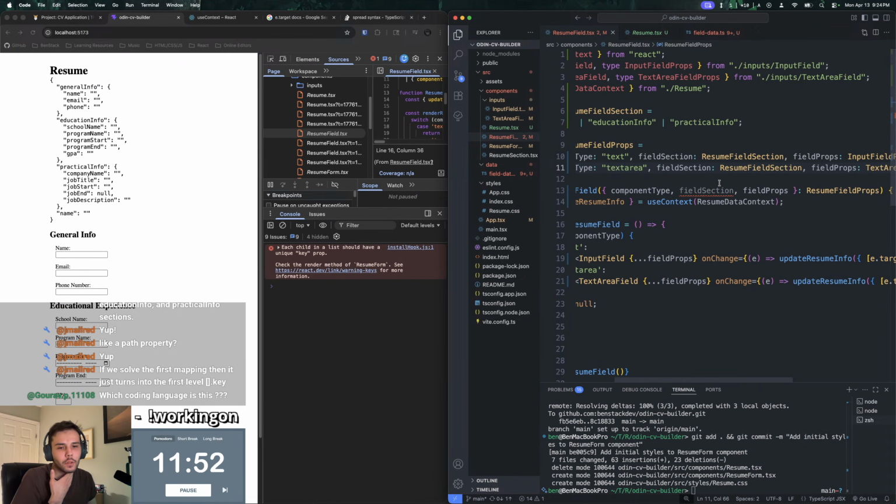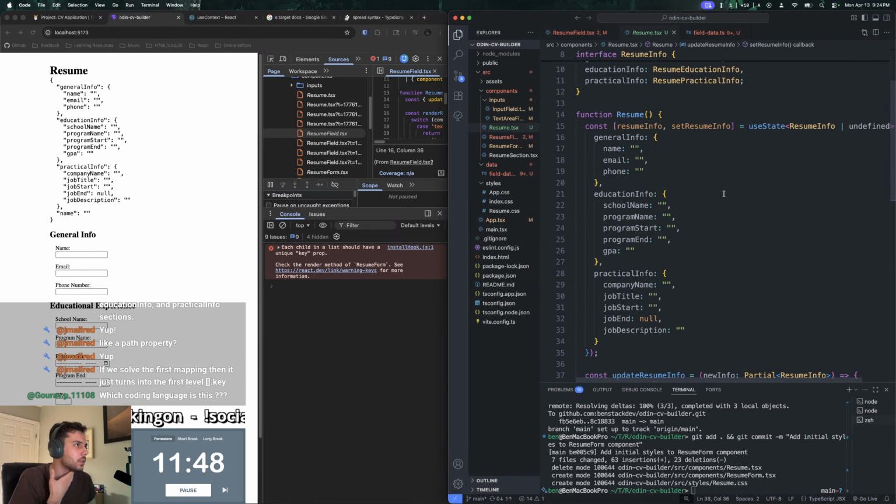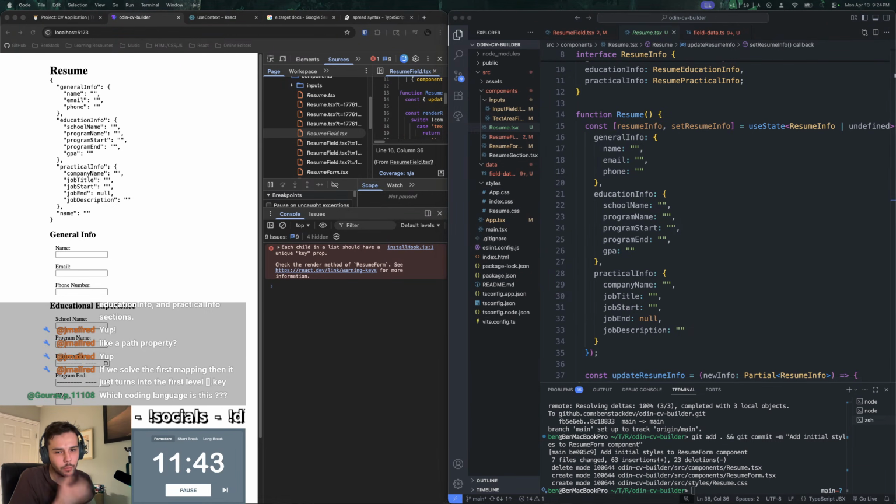Okay. Which coding language is this? This is TypeScript, specifically TSX. And if you want to see what I'm working on, I'm working on a CV builder project, and I'm brand new to React as well.